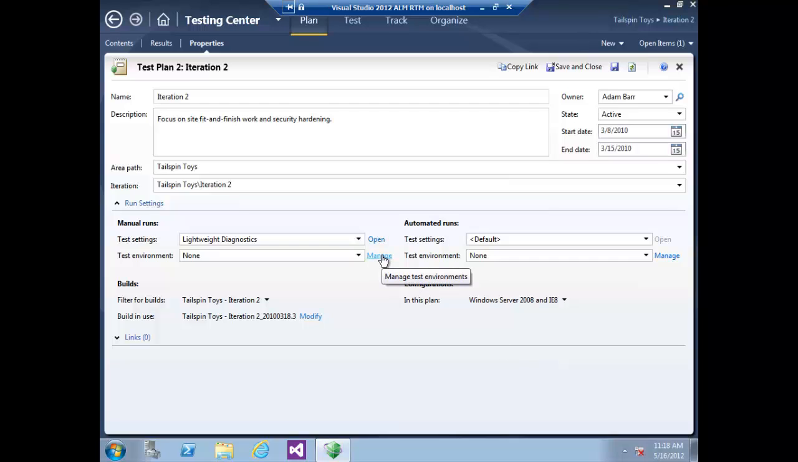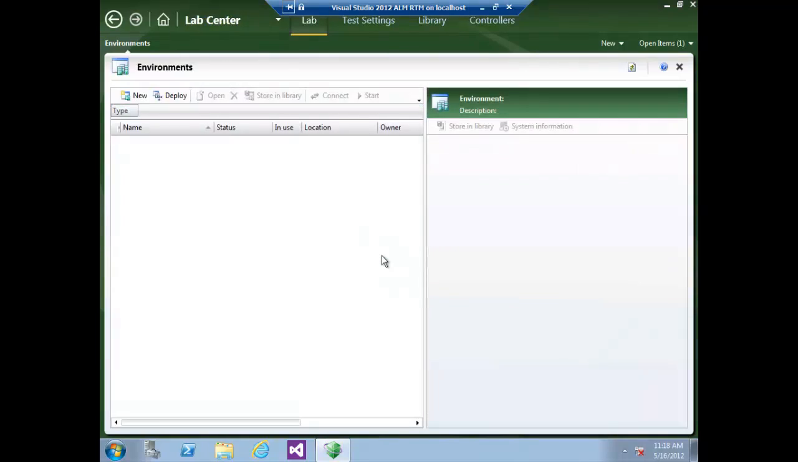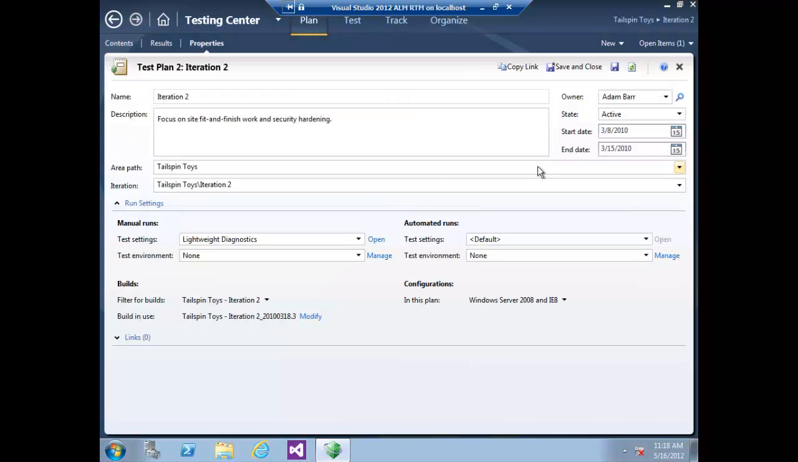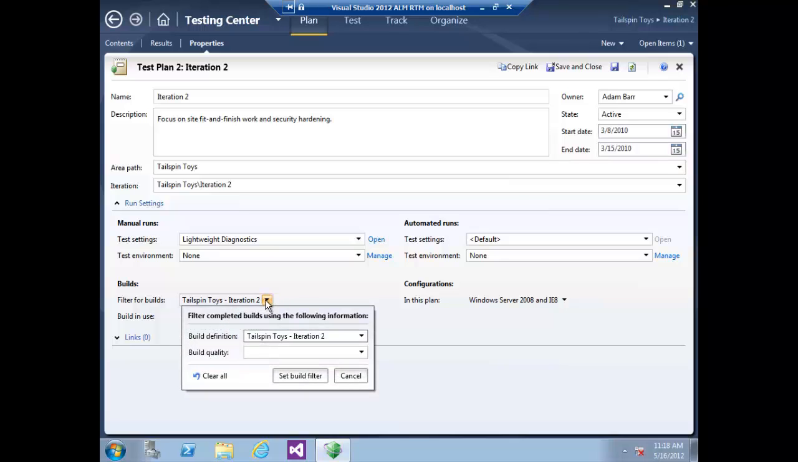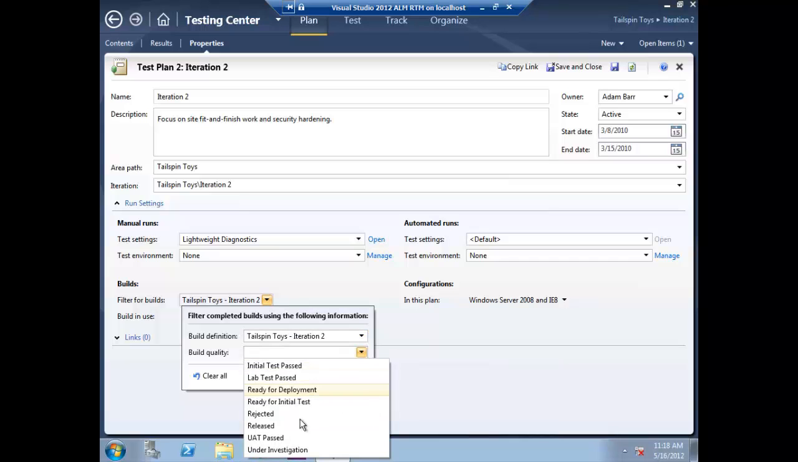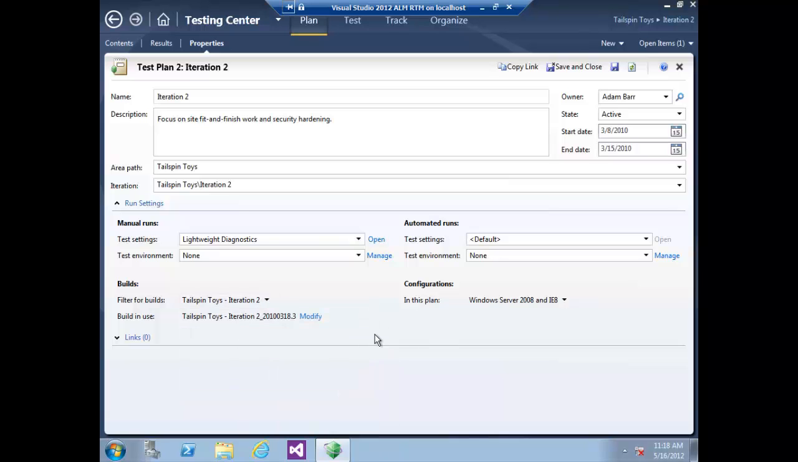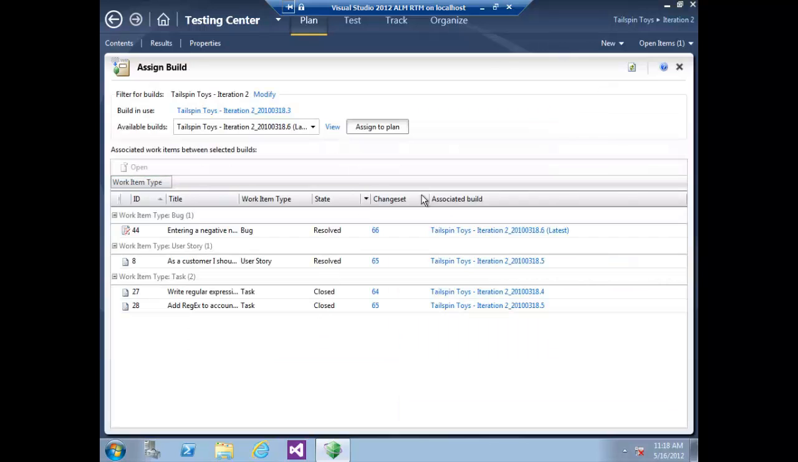Check also that we can check the test environments. For example, in a web scenario, you need to check both the environment on the client and on the server. For this demo, all the environment is on the same machine. Note also, you can check the builds like here, and the build quality. For example, UTS test, under investigation, release, and so on. Also, you can target a specific build.